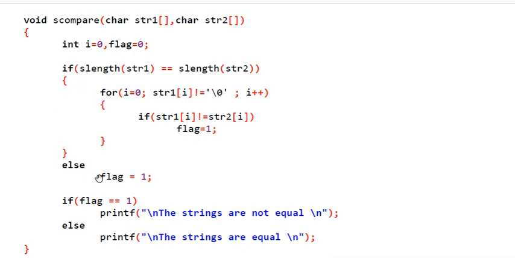When it is false, flag is set to 1. Whenever we set the flag as 1, that means the two strings are not equal. If flag is equal to 1, printf "the strings are not equal". If flag is equal to 0, the strings are equal. We will come back to the same statement again here.